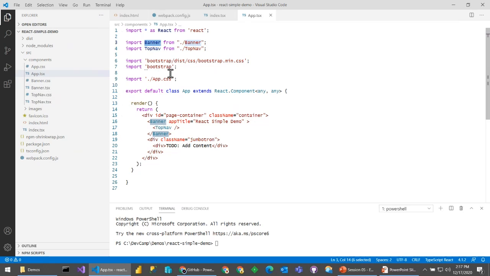Now, in addition to pulling all the code that you've written into a single file, it goes further than that. And what it will do is it will pull in libraries, such as bootstrap.js. So it's going to pull in third-party libraries and all the code for React as well.